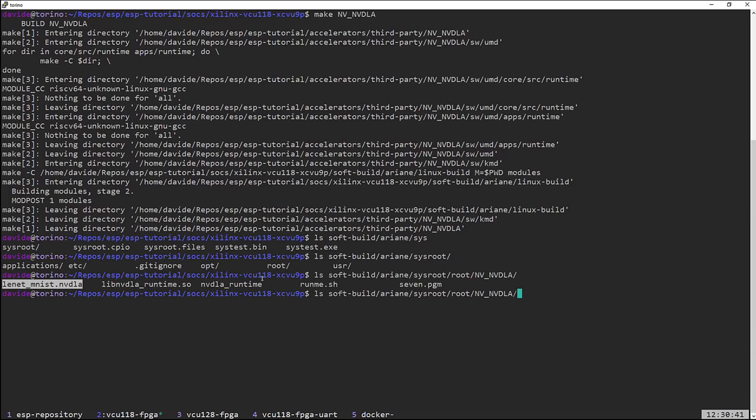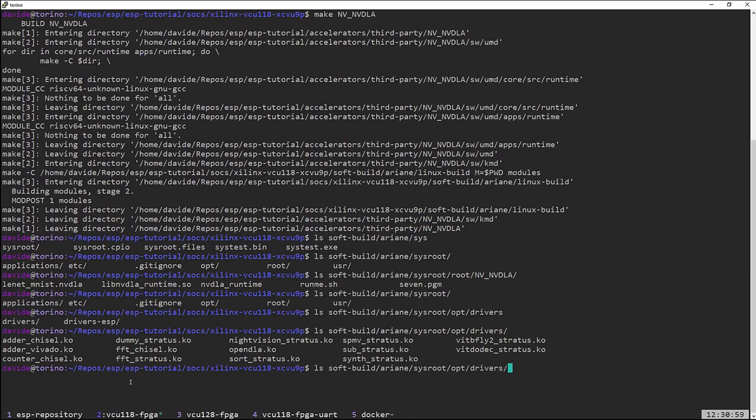And similarly, this is on the user application side and device driver. On the device driver side, inside sysroot OPT drivers, you can see that the NVDLA device driver was compiled as is and added here, and it's gonna get loaded when we boot Linux on FPGA.